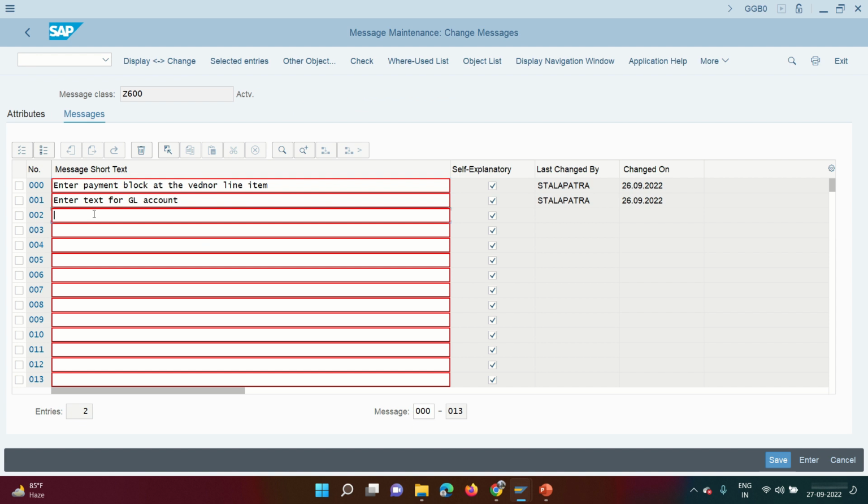Suppose I want to create a new message. This message I am going to copy because the message has a spelling mistake. Enter payment block at the vendor line item, not vendor. So I just created a message. Previously it had 0000001. Now I have created this message 002. Save. Okay, message 002 is saved. Just remember this number. I'm going to use this message 002.